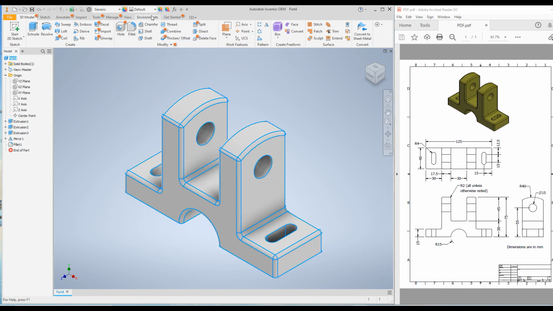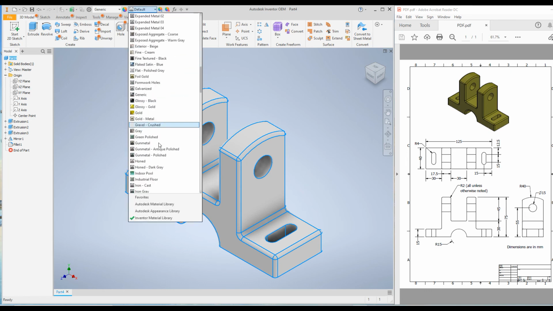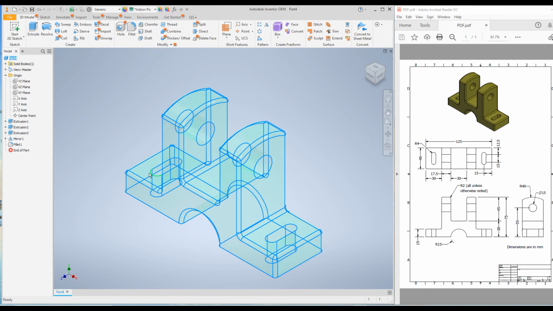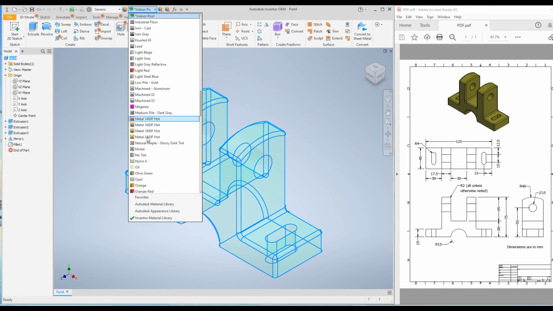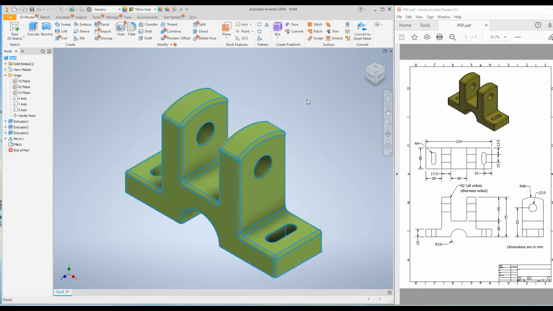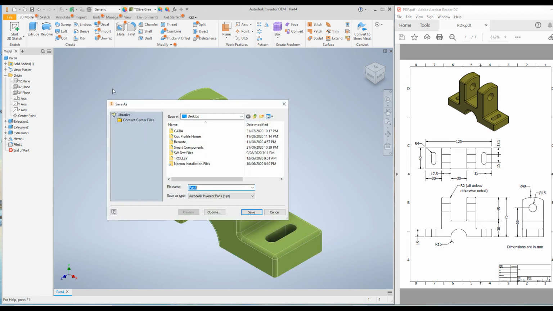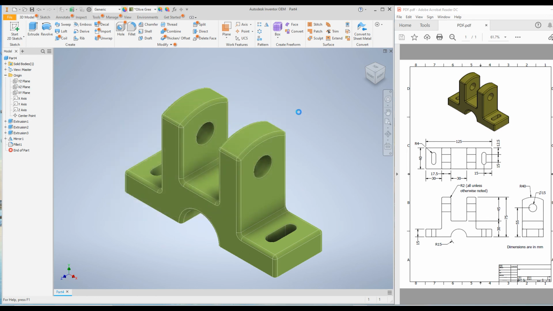And I will add appearance. I will add olive green, and part is completed, and save the part. I will use this default part name and click save.